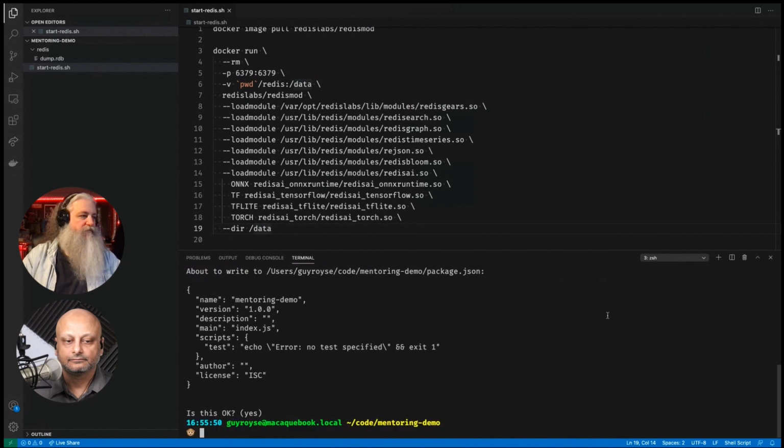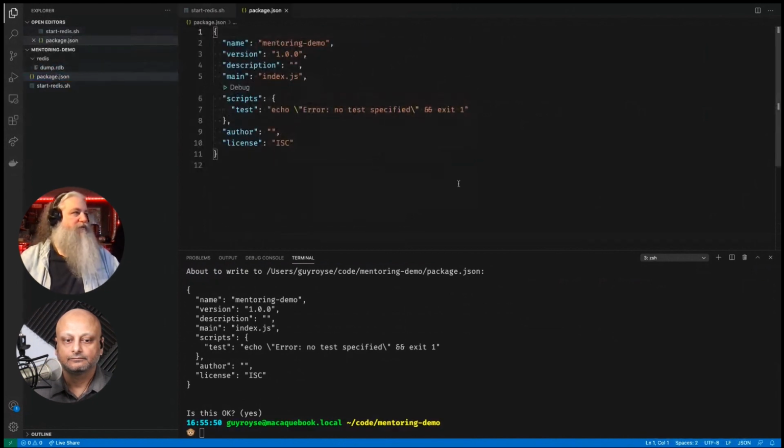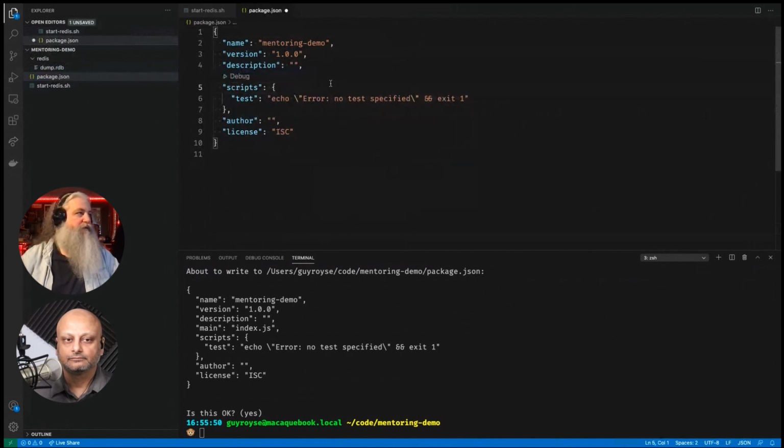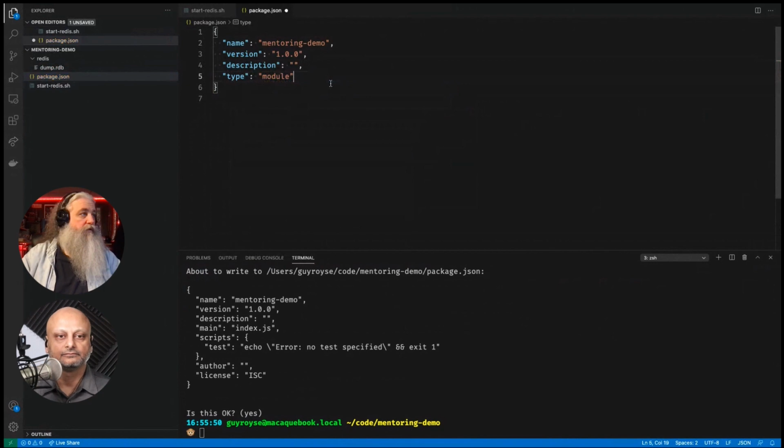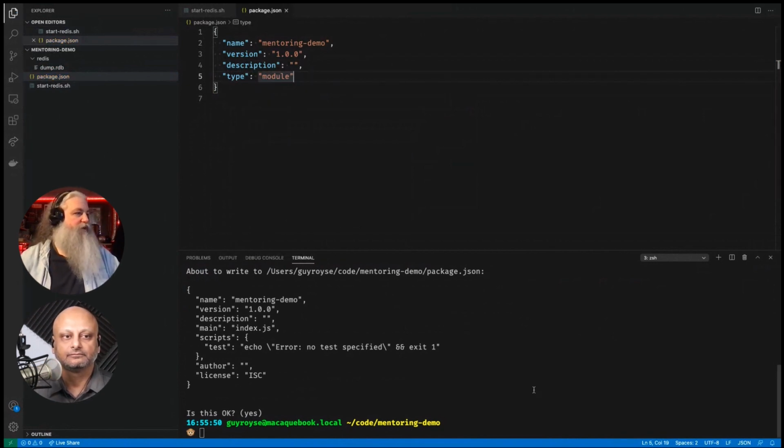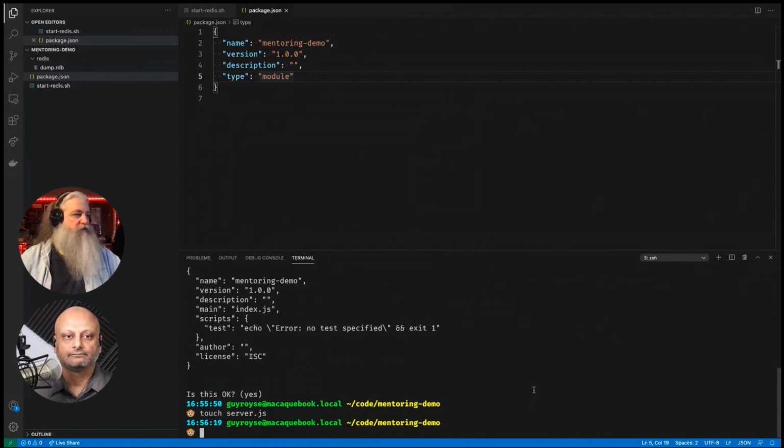All the defaults here. So we got a little package JSON here for a Node application. We don't care about this. I really don't care about that either, or that or that. We're going to say type module. And that allowed me to use import and exports in JavaScript. Nice. Server.js. So server.js is the default file.